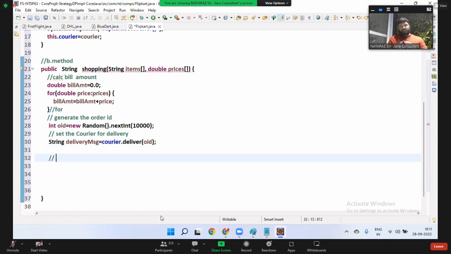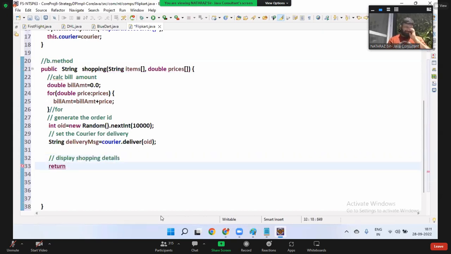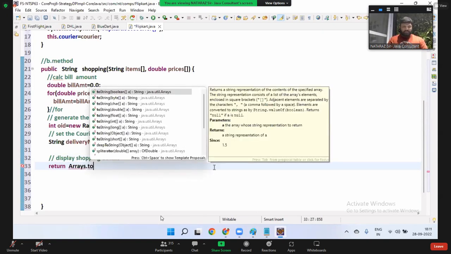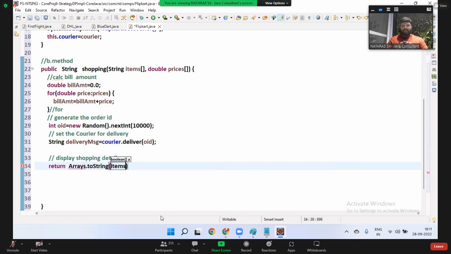Okay. Display shopping details. Return Arrays.toString(items) purchased, having bill amount.